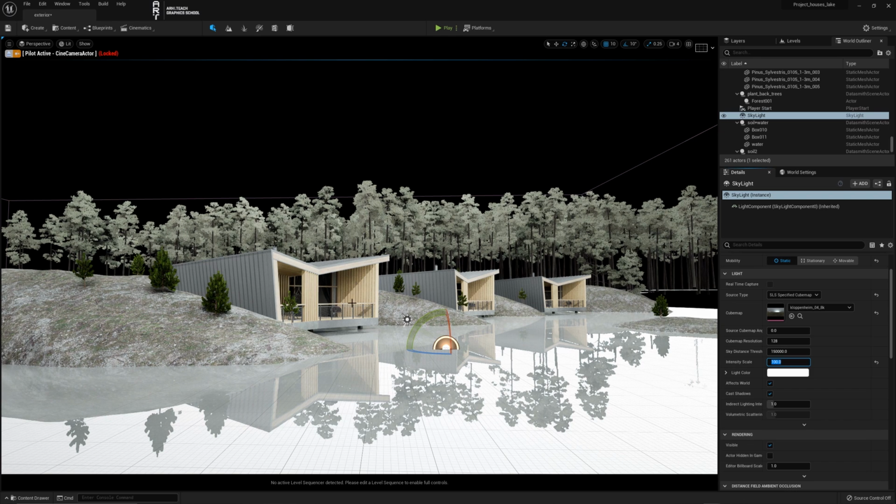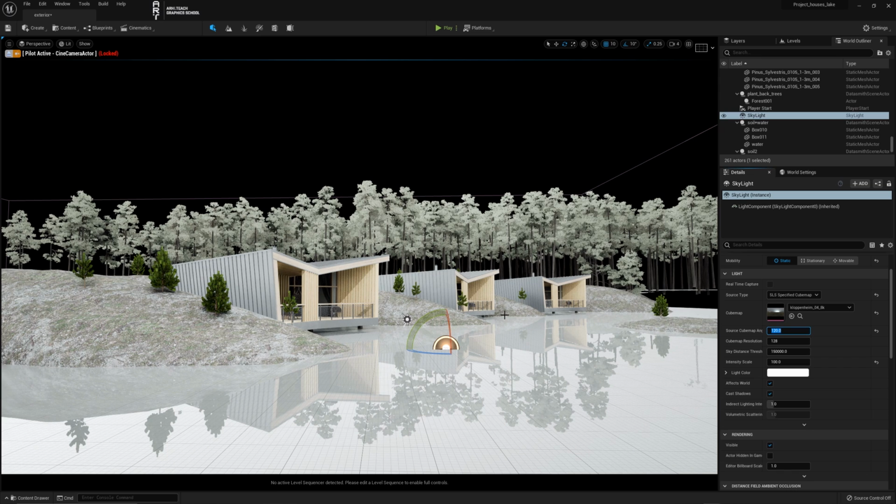If we change the source cube map angle, it also changes the nature of our light and probably also helps in updating Lumen. Even though we have an overcast, blurry HDRI, it still has different areas of intensity. In the World Outliner, select Directional Light.